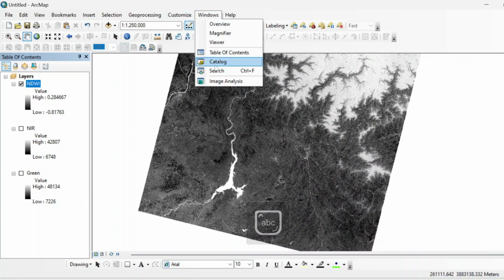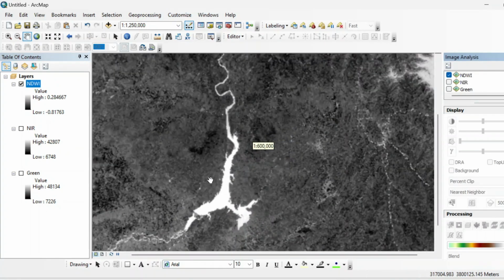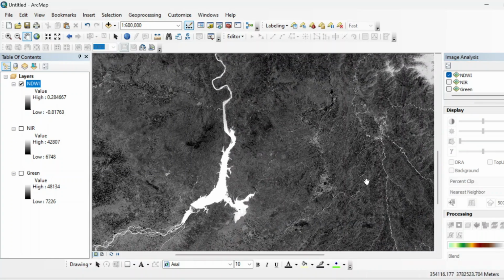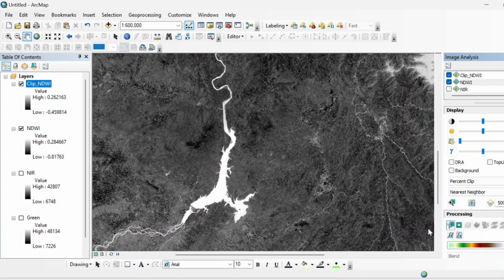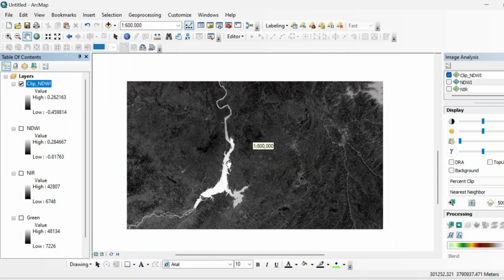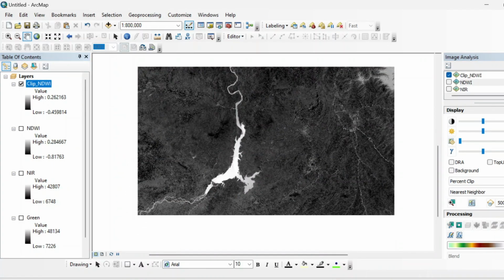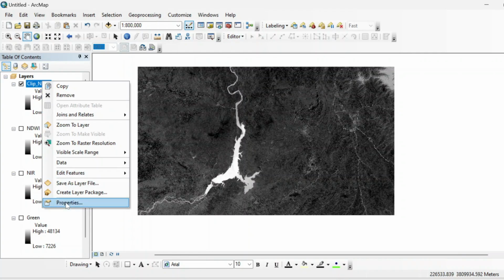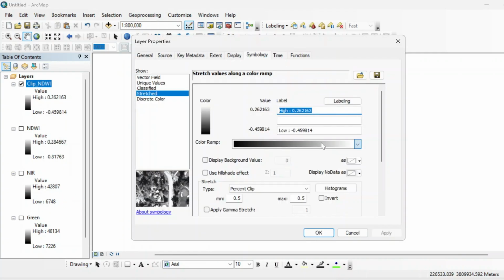and again open the image analysis, and I want to focus on this area of interest. So just select your NDWI layer and clip it from the view just like this. So now let's go to the properties and then symbology.